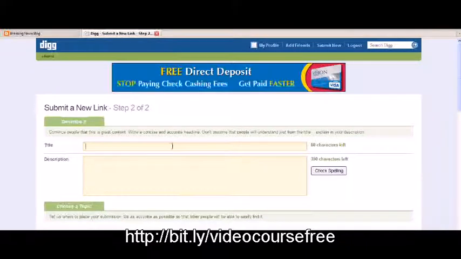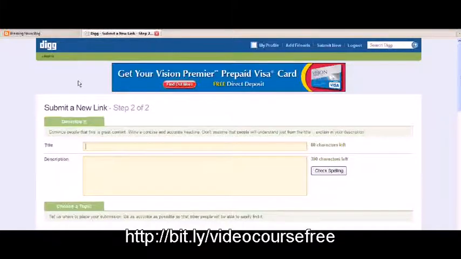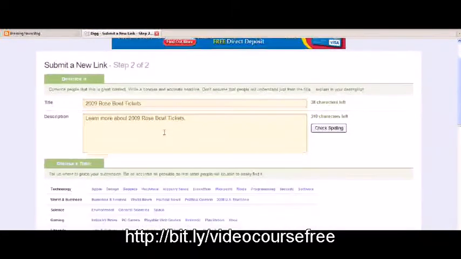And you can go over here and just click on Title. And you're just going to type in your main keyword there. Now the main keyword of our post is 2009 Rose Bowl tickets. And the description, you would just plug in, learn more about 2009 Rose Bowl tickets. You could just do that. Something very fast, 1 or 2 sentences will do just fine.